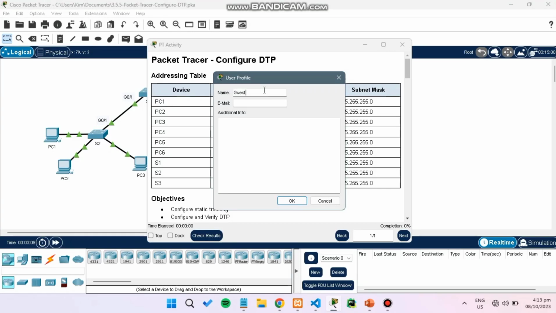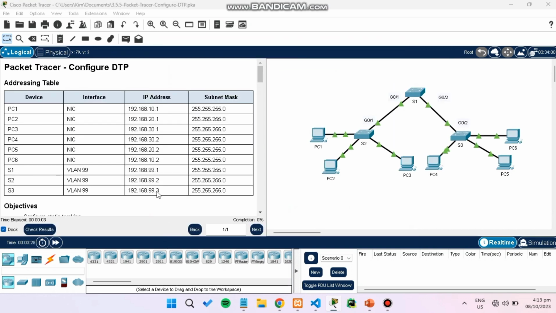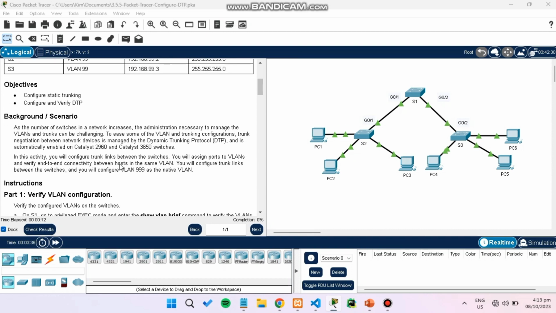Hello everyone. In this video, we're going to discuss CCNA Activity Packet Tracer Configure DTP, that is Dynamic Trunking Protocol. So here is our addressing table for this activity. So first, objectives. Our objectives are to configure static trunking and configure and verify DTP.